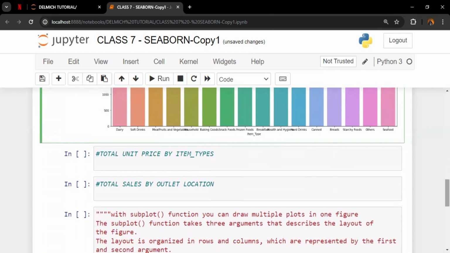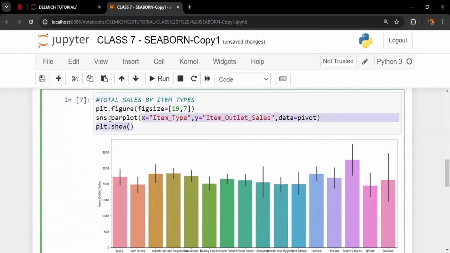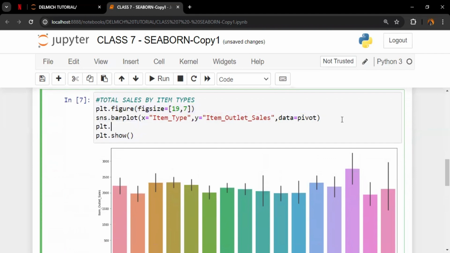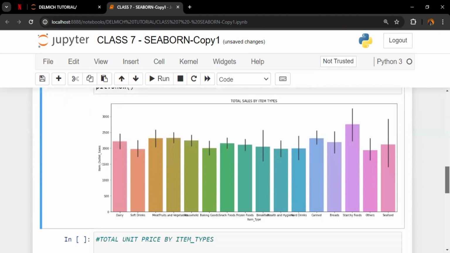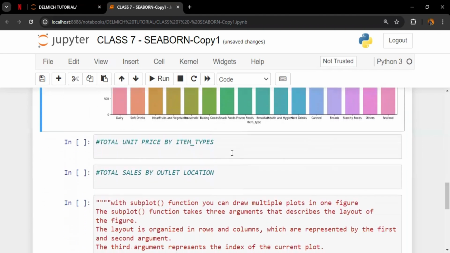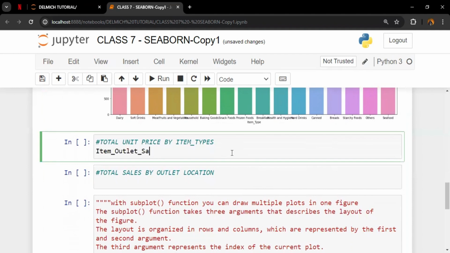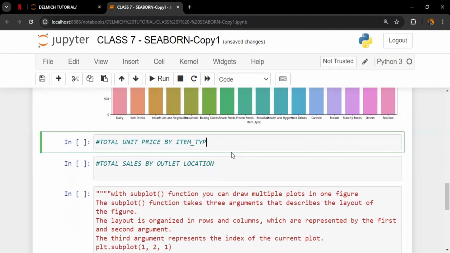So total unit price by item type, I'm just going to copy. You can also give it a title. You can just come in and say plt.title. Then give it total sales by item types. Yeah. So for the total unit price by item type, let me copy the syntax in.